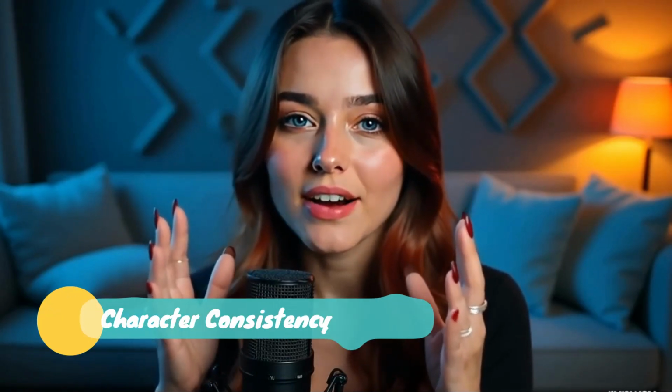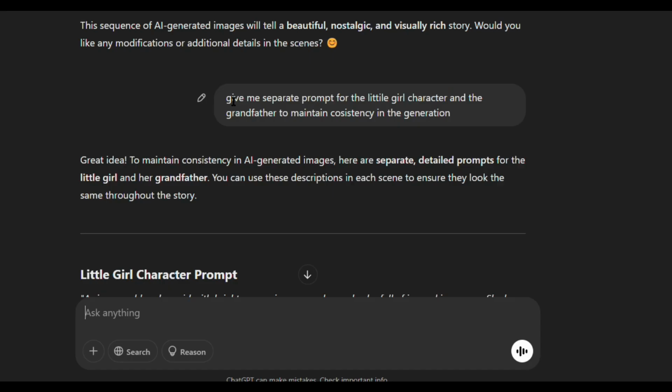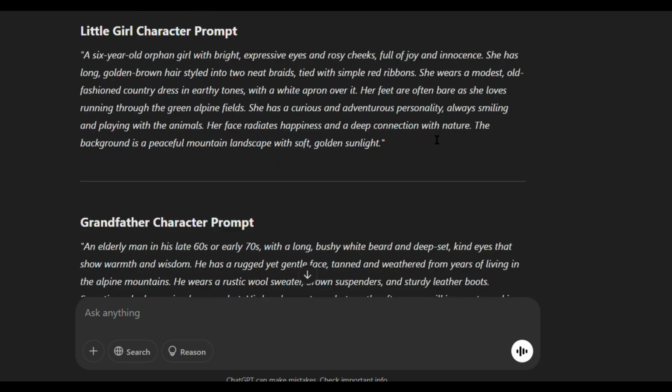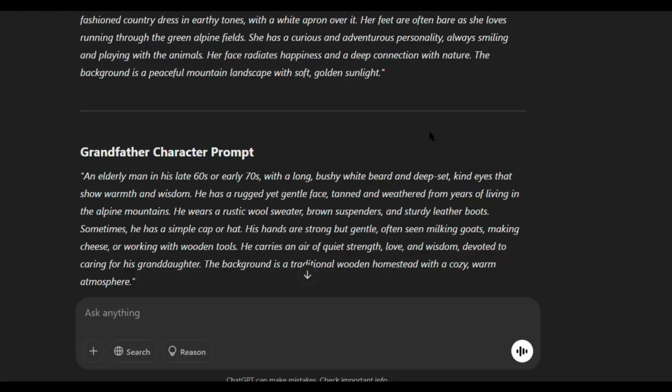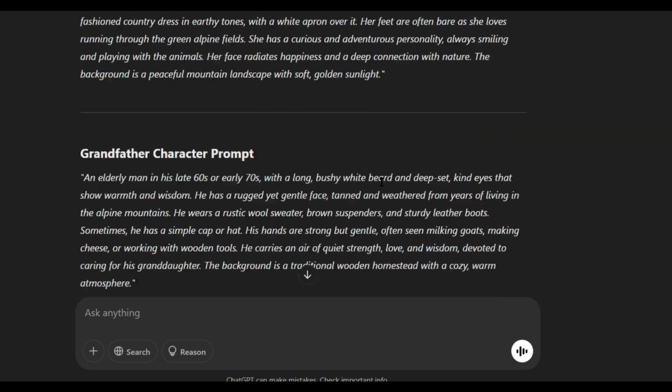Now, let's talk about the next crucial step, character consistency. To make sure your characters look the same across all scenes, here's what you need to do. First, head back to ChatGPT and ask it to generate separate character prompts for each character in your story, whether it's the little girl, grandpa, or any other character. This step is super important.